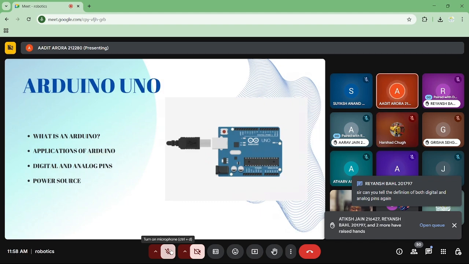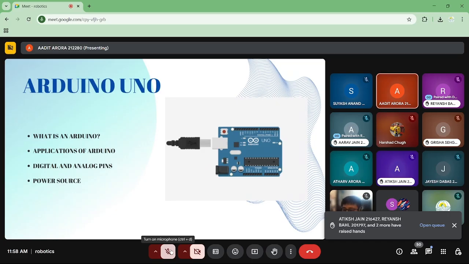Okay, so I'll give you a crux definition as well. I'll give you a definition of a crux digital pin and then a crux analog pin. Now listen carefully. Digital pins are the pins on the Arduino board that can only read or write two values, on or off. I'll repeat it again. Digital pins are the pins on the Arduino board that can only read or write two values, on or off.